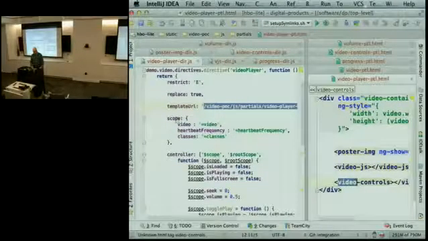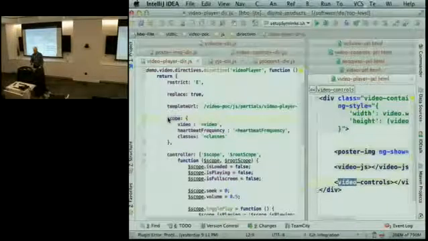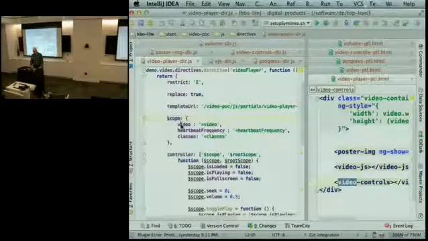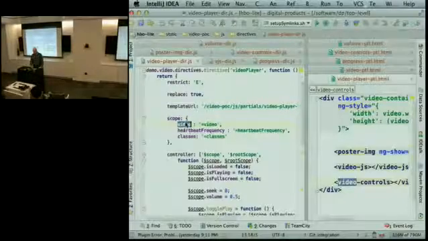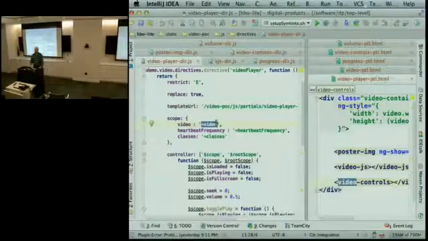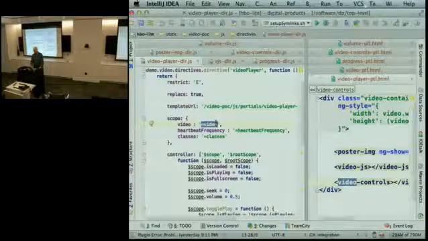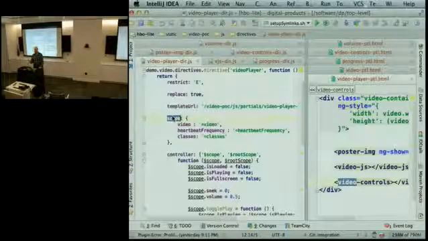The third thing that we're setting here is scope. What this does is create an isolated scope that is shared among all of these different directives. You can see that I have a couple of properties here: video, heartbeat frequency, and classes. And what this equals syntax says is that when you're configuring our video player directive, you can pass in these three attributes, and they'll get appended to this scope that is then shared amongst all of our directives.